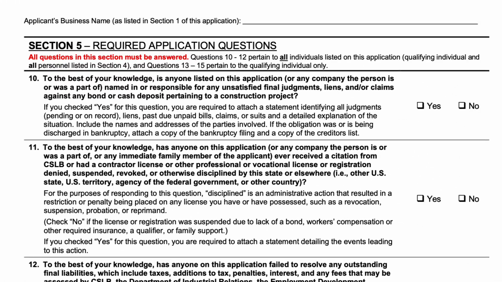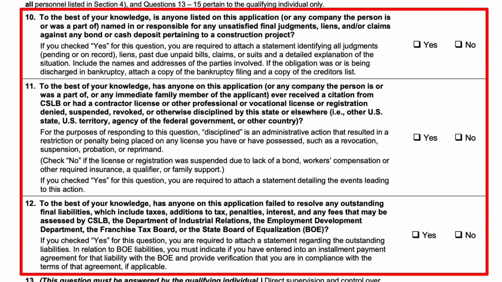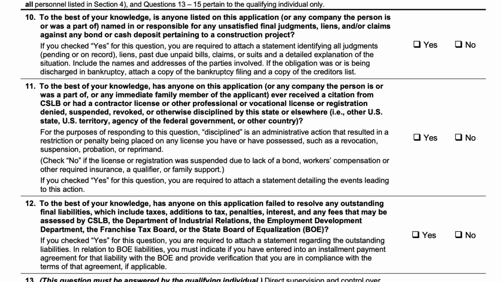Let's move on to section 5 on page 3 of the application. Before doing anything, write in the business name as listed in section 1 of the application at the top of this page. Failure to do so will result in a rejection of the application. Section 5 contains 6 questions, with the first 3 applying to everyone listed on the application. Be sure to review each question carefully with your team. If anyone answers yes to any of these questions, make sure to attach the required documentation as instructed.